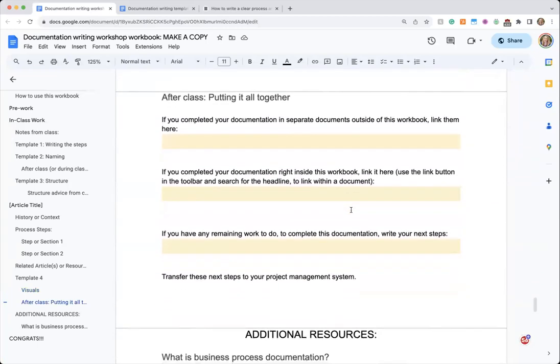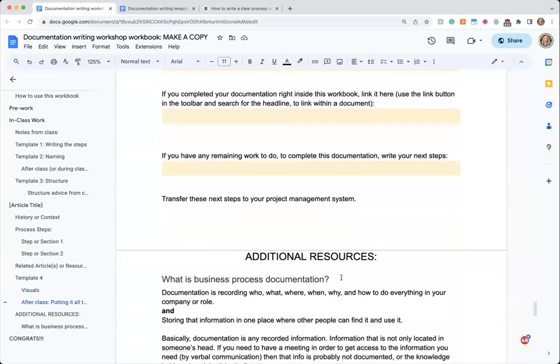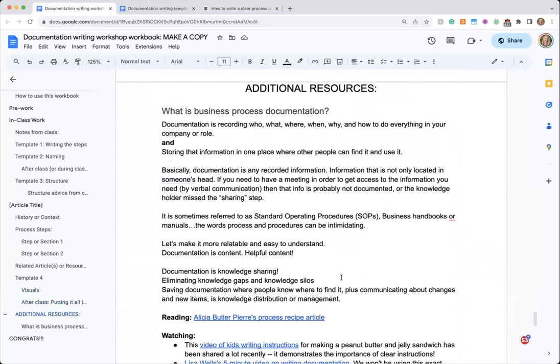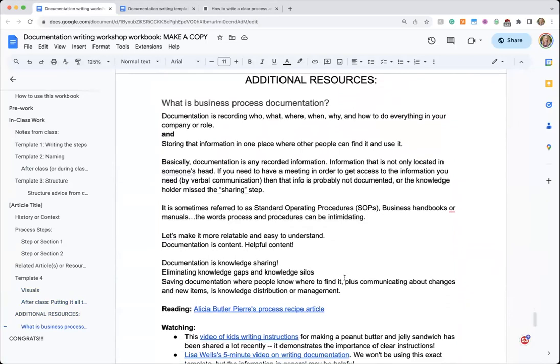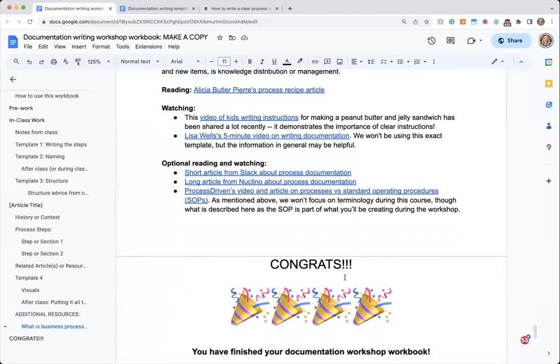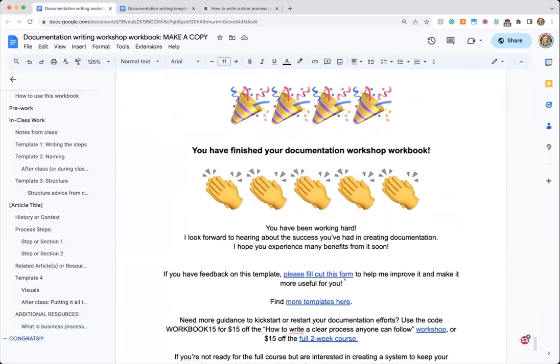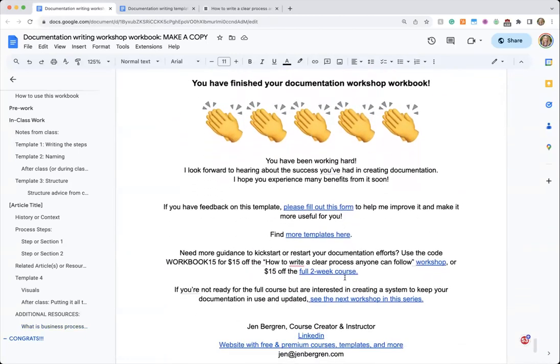After class, or after you finish everything if you're not in class, there are spaces to link everything together, and next steps to transfer into your project management system. I also have some additional resources at the end about what business process documentation is, some links, some things to watch, some things to read. Oh, and we get to celebrate finishing your workbook.